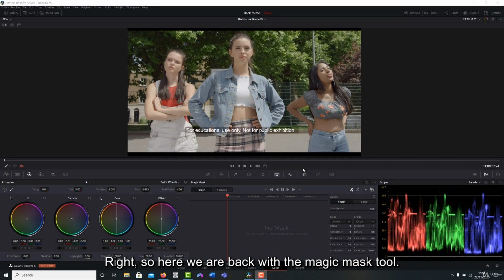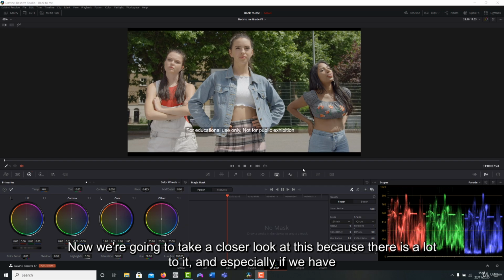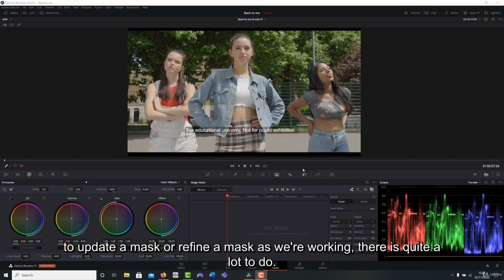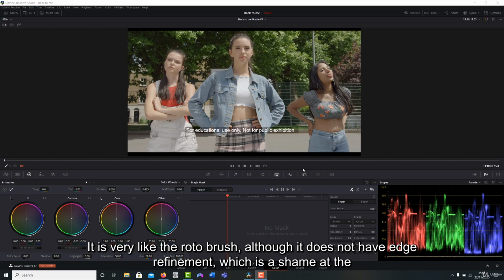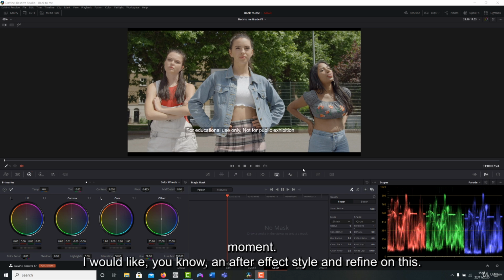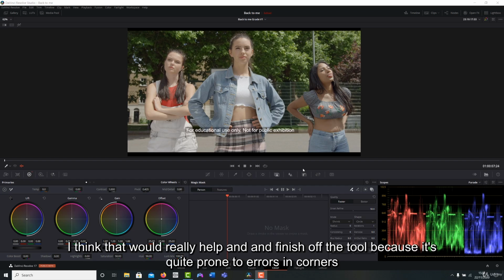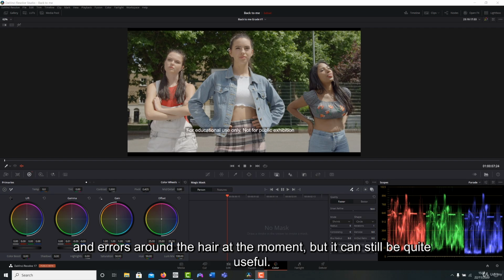Right, so here we are back with the Magic Mask tool. Now we're going to take a closer look at this because there is a lot to it, and especially if we have to update a mask or refine a mask as we're working, there is quite a lot to do. It is very like the roto brush, although it does not have edge refinement, which is a shame at the moment. I would like an After Effects style edge refine on this. I think that would really help and finish off the tool because it's quite prone to errors in corners and errors around the hair at the moment, but it can still be quite useful.